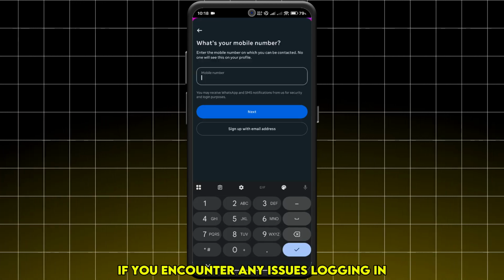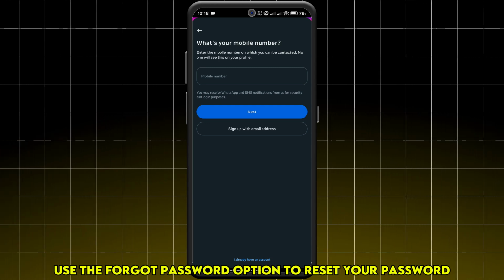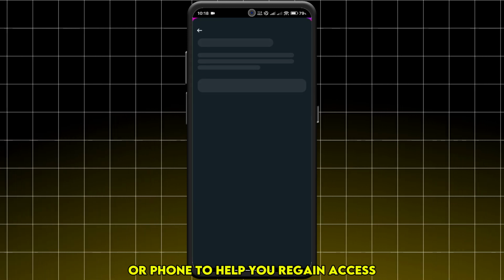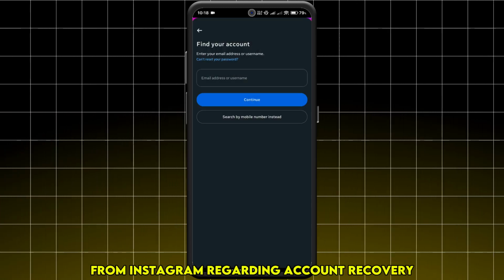If you encounter any issues logging in, use the forgot password option to reset your password. Instagram will send a link to your email or phone to help you regain access. Make sure to check your email for any messages from Instagram regarding account recovery.